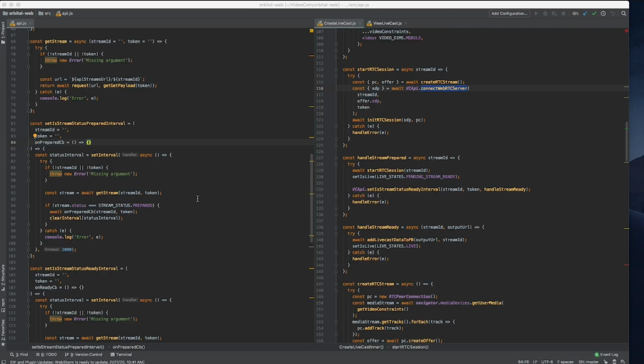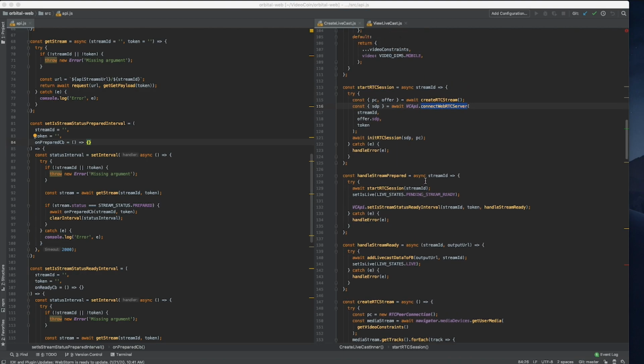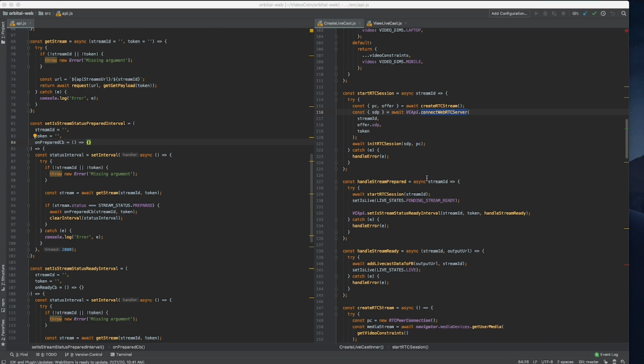Once you have a stream status of prepared, the next step is to establish a peer connection between your local machine and the VideoCoin remote media server. So the steps for doing this really just pertain to the browser's RTC Peer Connection API, and the steps are outlined very specifically in the README. So I'm not going to go through that here because it's several steps, and they're written down very specifically. So you should be able to follow along with that.